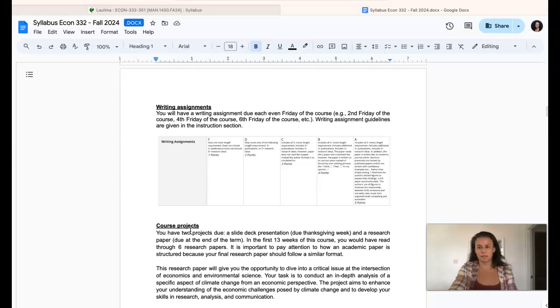Next is the writing assignment. So the quizzes are due every odd Friday. The writing assignments are going to be due every even Friday. So we don't have a writing assignment due this Friday. We will have a writing assignment due next week Friday.